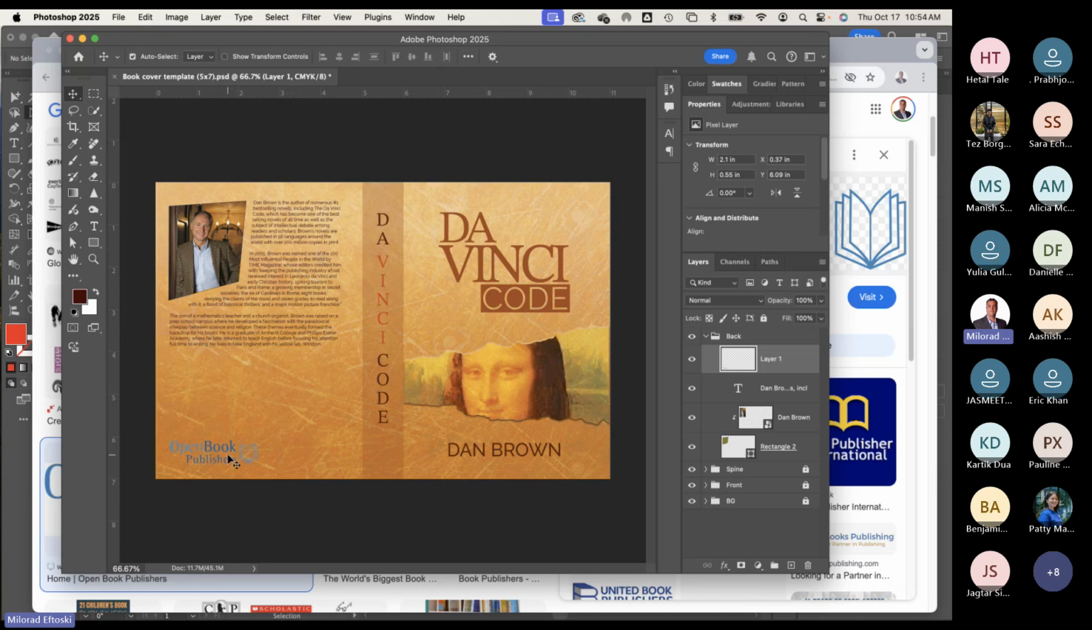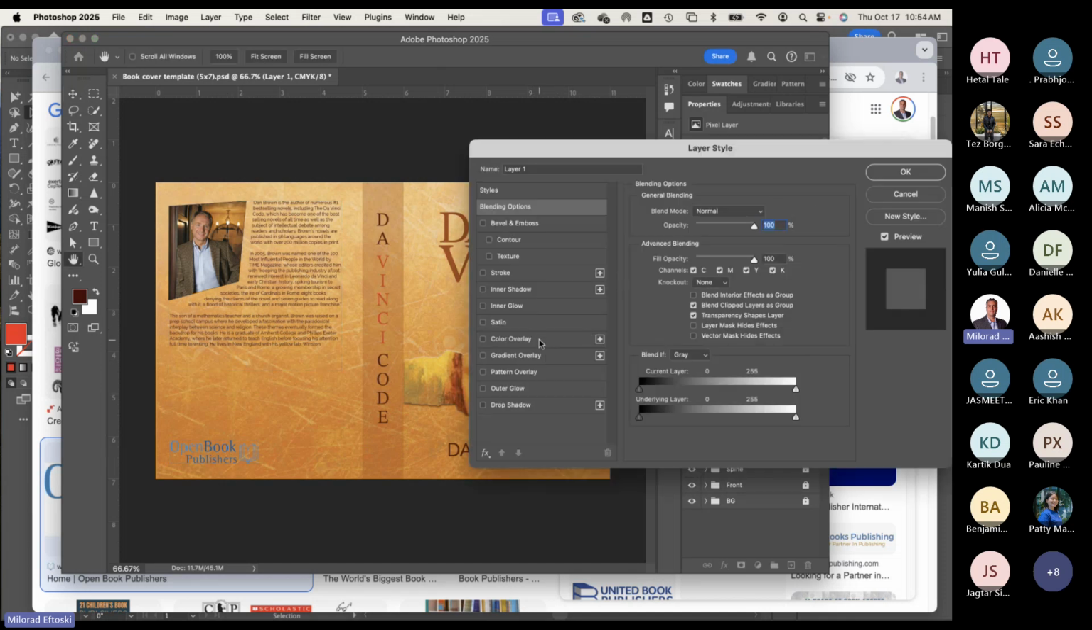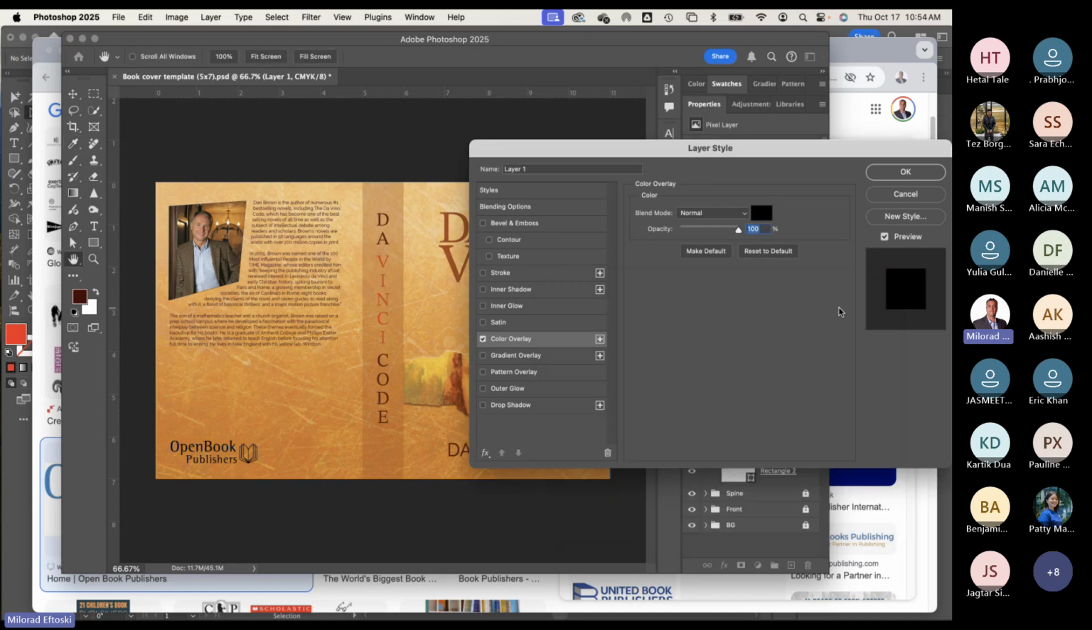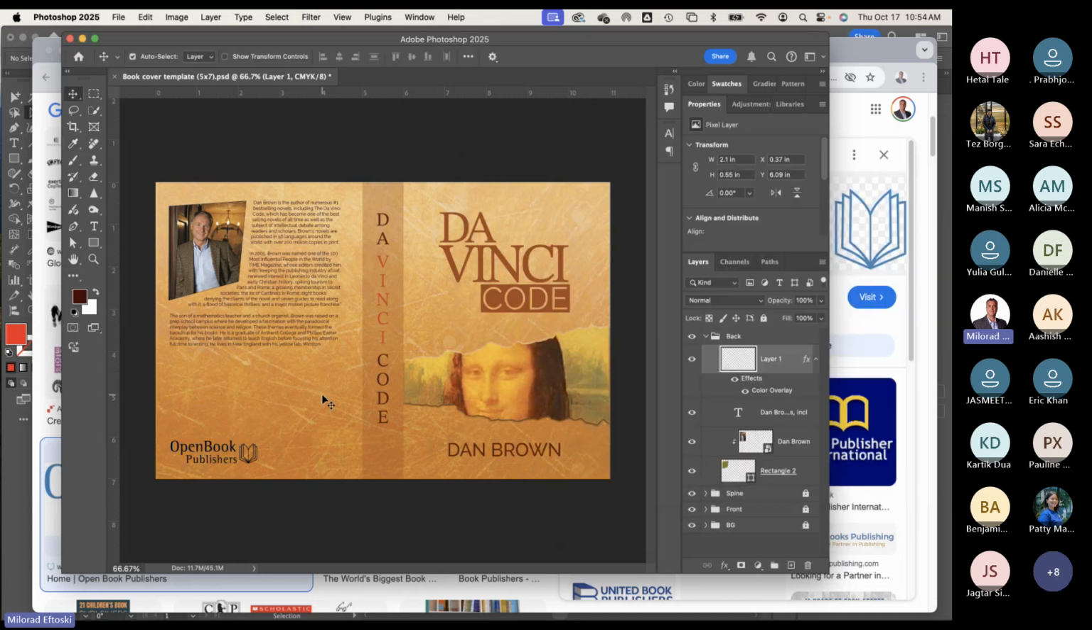This doesn't really stand out too well, so I'm going to override it by double clicking here, doing a color overlay and going with the black. Okay, just like that. And it's a quick way to grab a PNG file, especially if it's like a publisher, and making it more authentic by doing that.